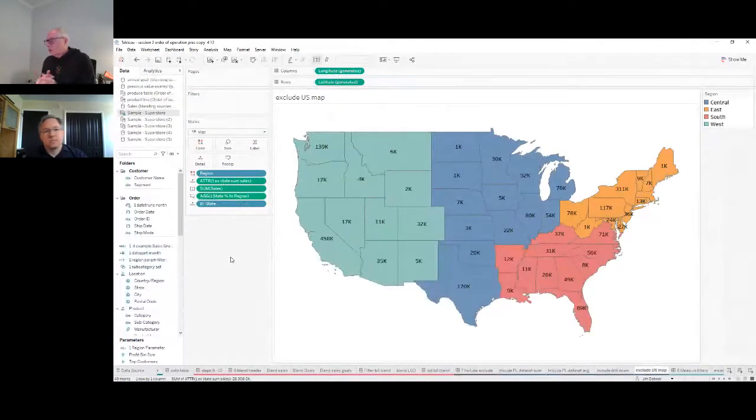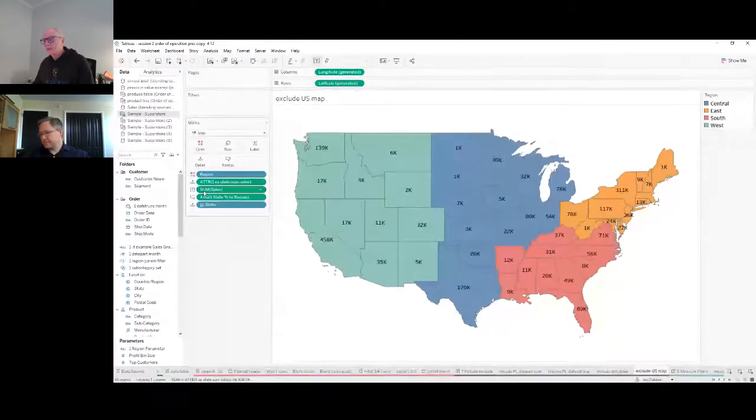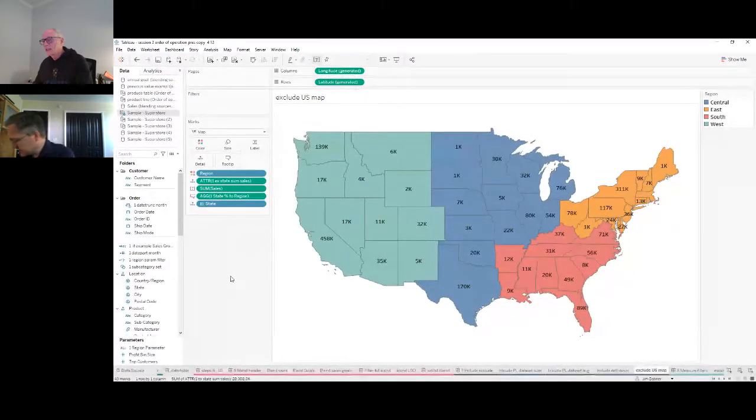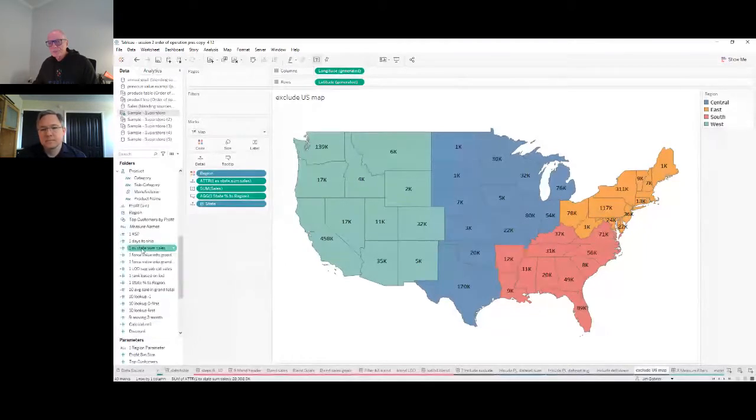For that, I'm going to look at the Superstore data, and we're going to look at the map. I've got two dimensions on the map. I've got a state dimension, and I've got a region dimension. And then what you see there is we've just got the sum of sales, and that's the sum of sales at the state region level. But I'd also like to see the sum of sales at the region level on the same map. And we can do that with an exclude statement.